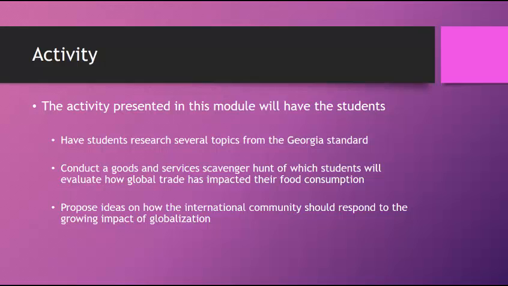The activity presented in this module will have the students first research several topics from the Georgia Standard covered in this module. Second, conduct a goods and services scavenger hunt, in which students will evaluate how global trade has impacted their own food consumption as well as consumption of other goods. Then, they will propose ideas on how the international community could or should respond to the growing impact of globalization.